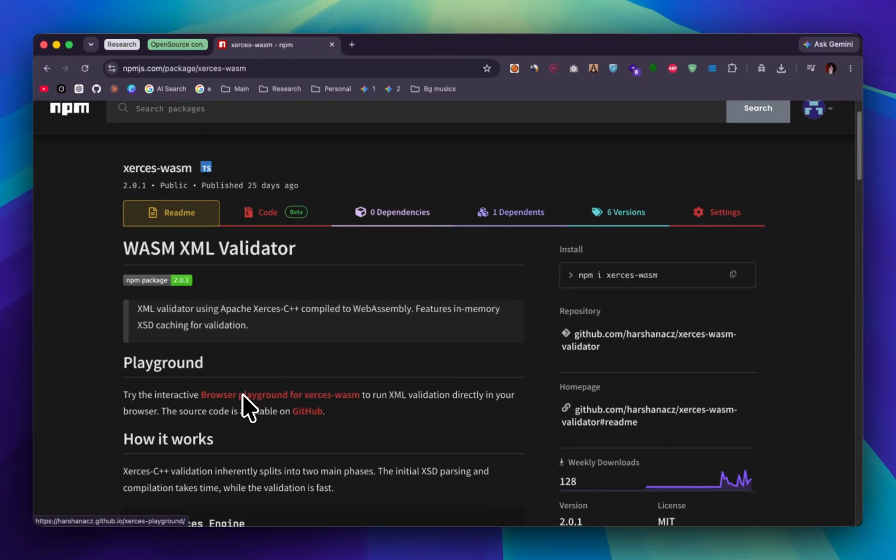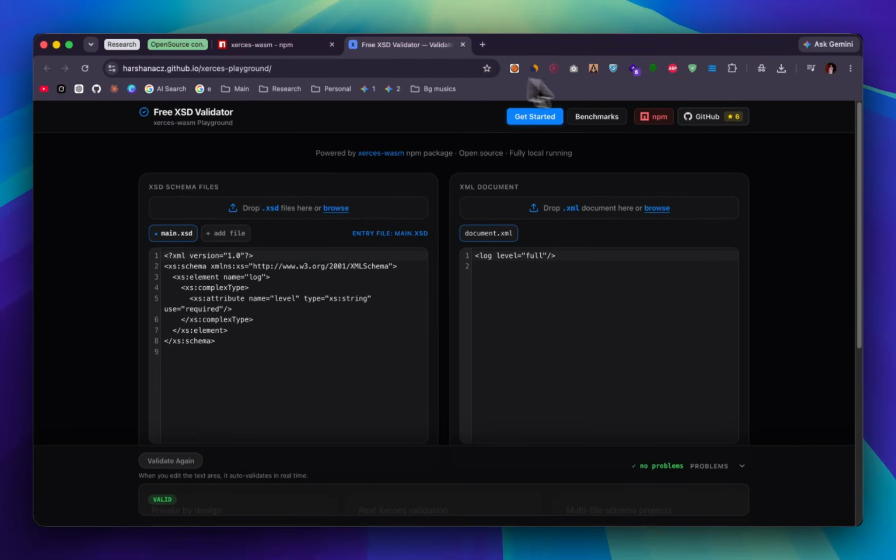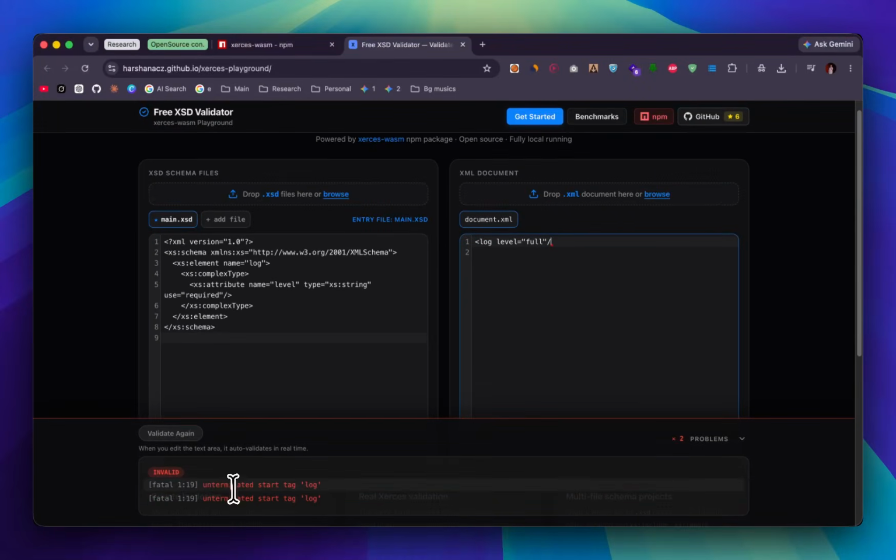I made a browser playground, and there's a GitHub repo also. Let's go to the browser playground. Here we are doing everything in the front end. We don't call the back end, because our npm package can run inside the front end. It's very nice because we can add multiple files also, and we should mark the entry file. After that we can validate. For example, let's check with some grammar error. Like that, it will show the errors.